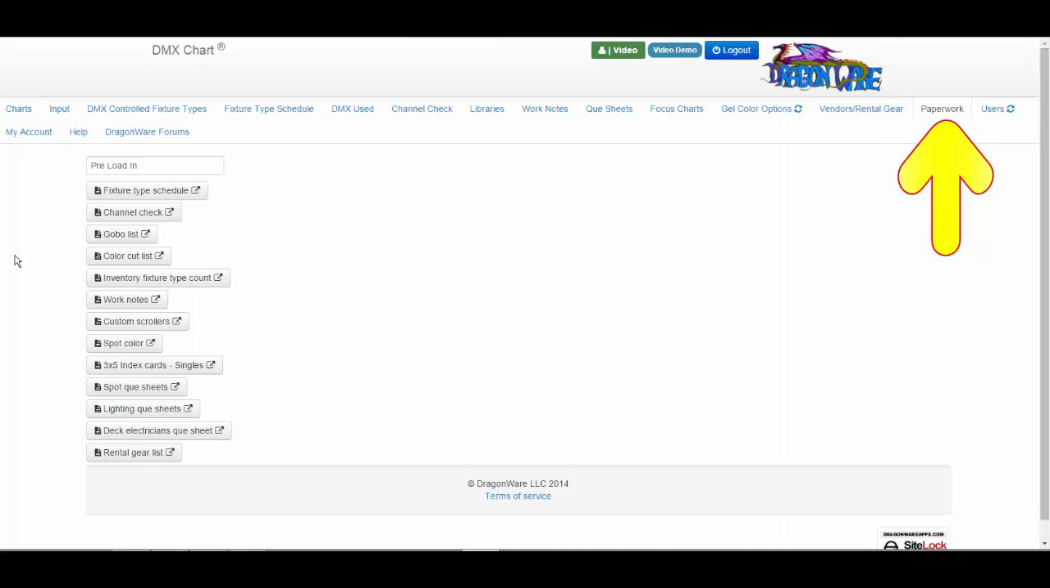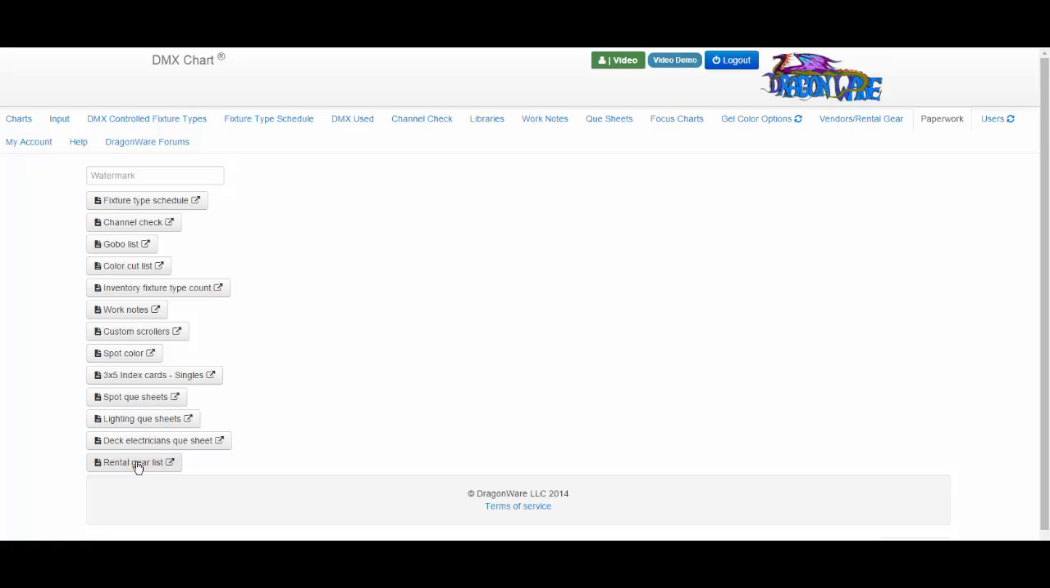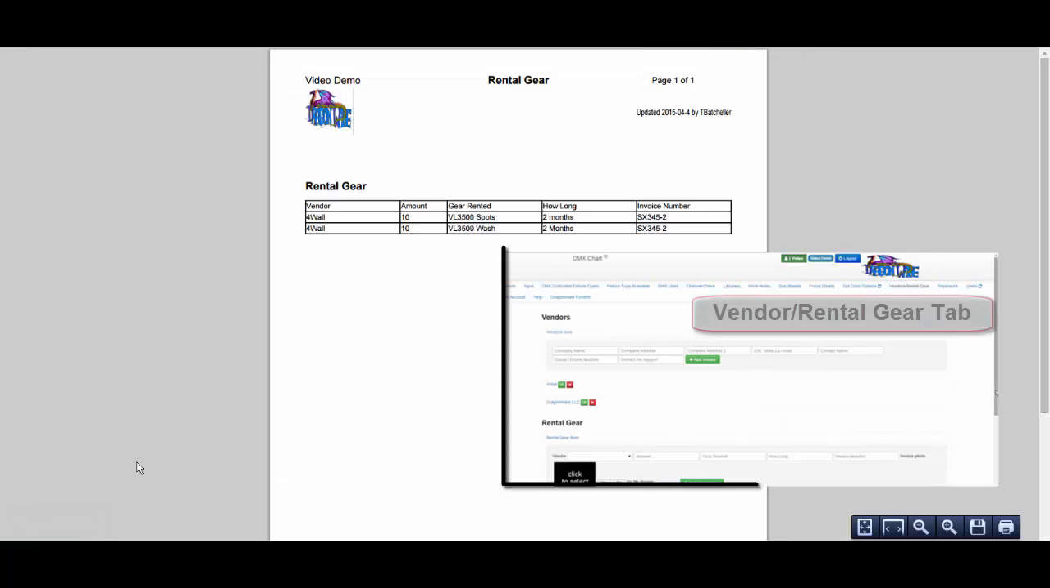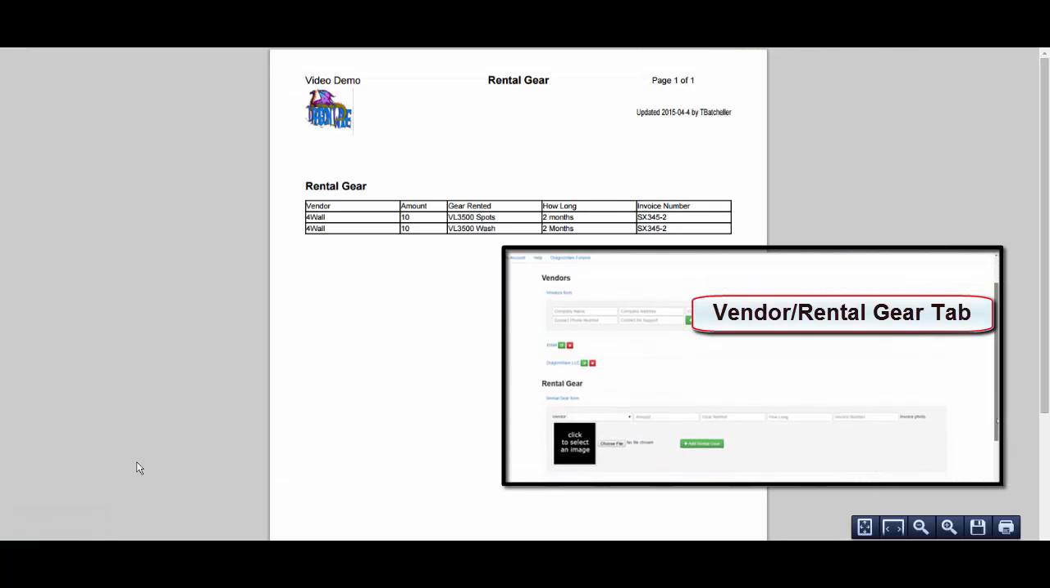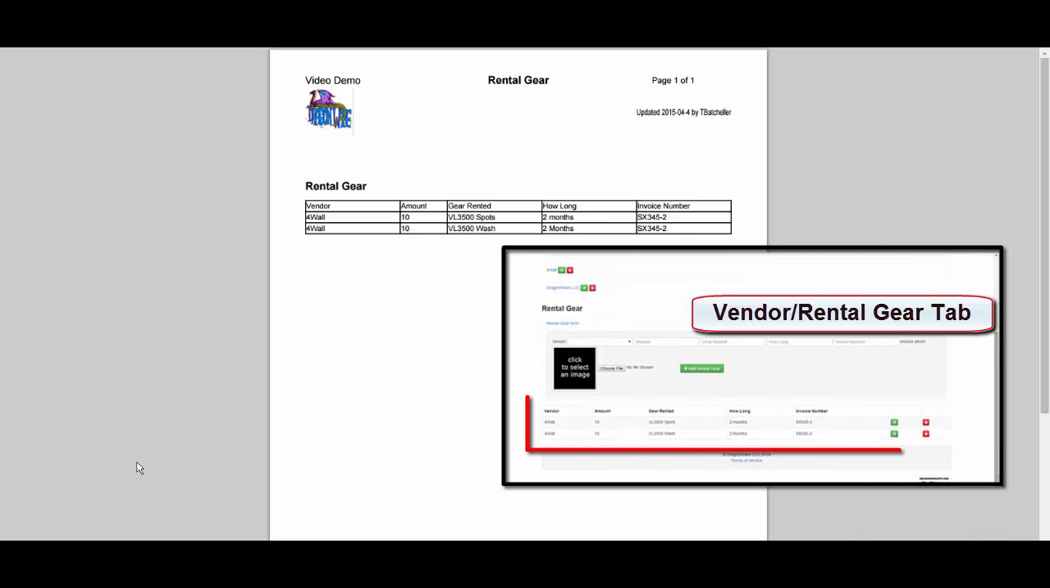Going back to the Paperwork tab, let's take a look at the paperwork for the rental gear. Every time you add to or delete from the rental gear list under the Vendor and Rental Gear tab, it will be reflected here in the rental gear paperwork.